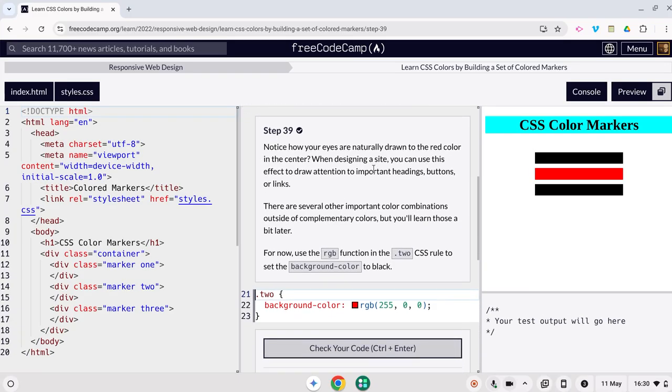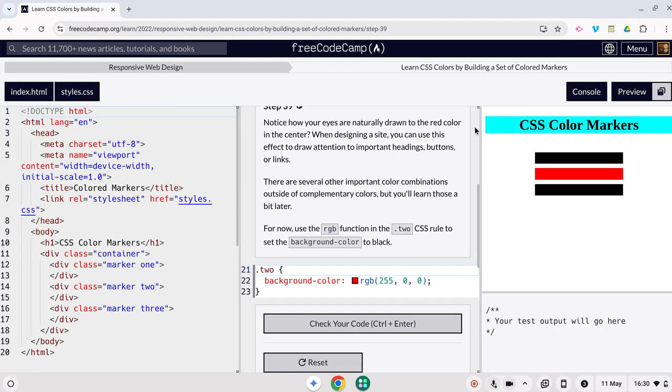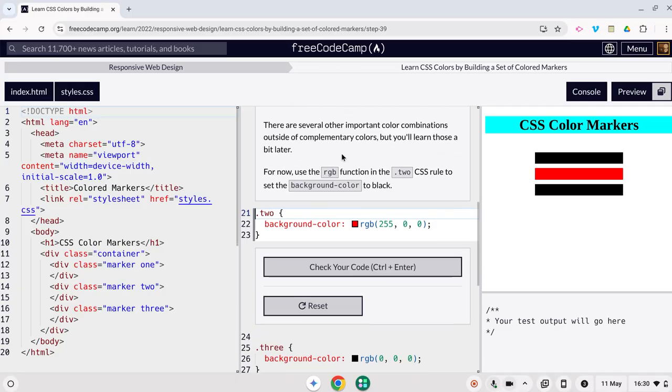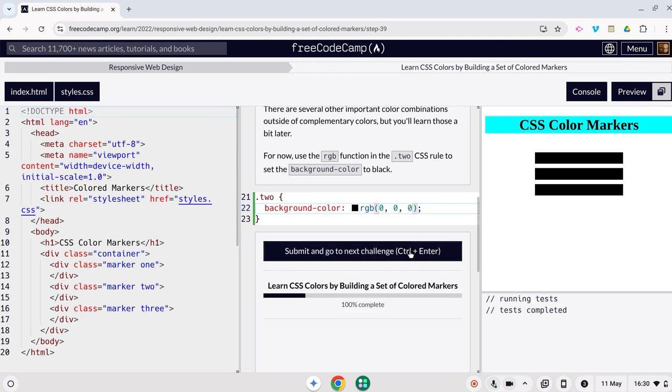Notice how your eyes are naturally drawn to the red colour in the centre. When designing a site, you can use this effect to draw attention to important headings, buttons or links. There are several other important colour combinations outside the complementary colours, but you'll learn those a bit later. For now, use the RGB function in the .2 CSS rule to set the background colour to black. So again, just change the 255 to 0, 0, 0, and they'll all be black.